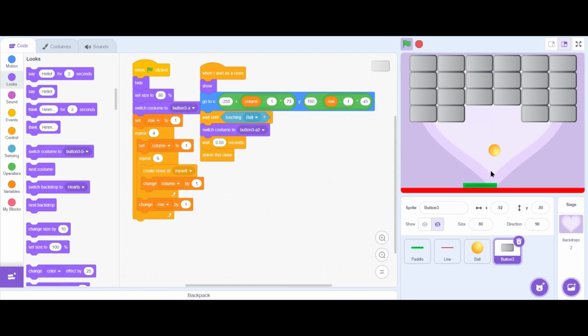Now everything seems okay. Thank you friends for watching the tutorial till the end. Now you can add other features to this game yourselves, like introducing sounds, changing backgrounds, and many more.